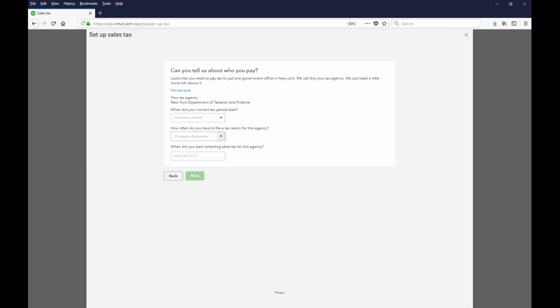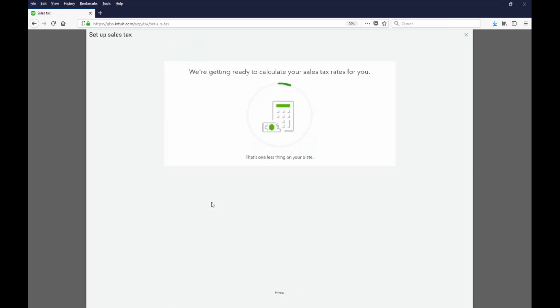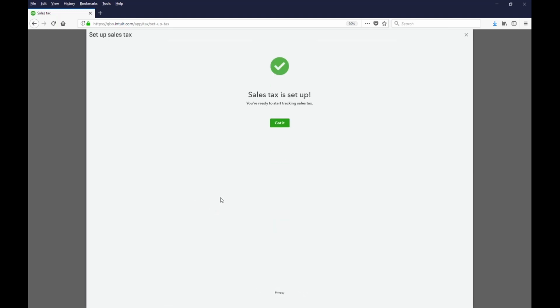And then it just asks us 3 basic questions to get us started. So when did your current tax period start? I'm going to say ours started in October. How often do I have to file a tax return? Based on when registering with the state, we would know this. So I'm going to choose monthly for mine. And when did you start collecting sales tax for this agency? I'm just going to call that one October 1st. That's all it needs to know, and it's automatically going to start setting up our sales tax center for us.